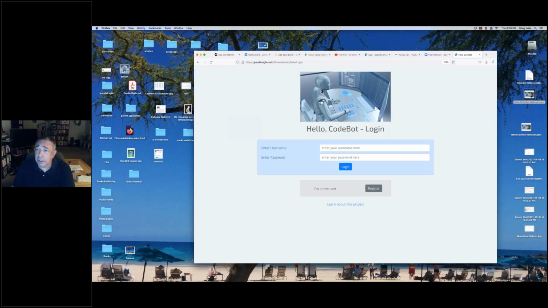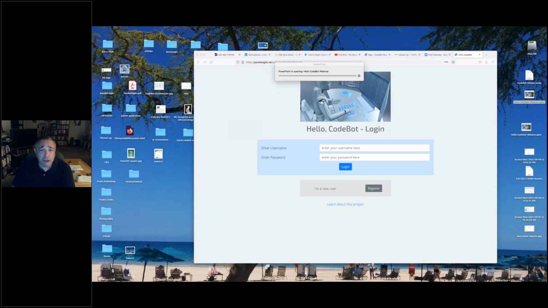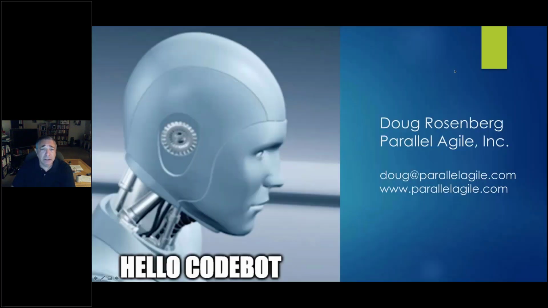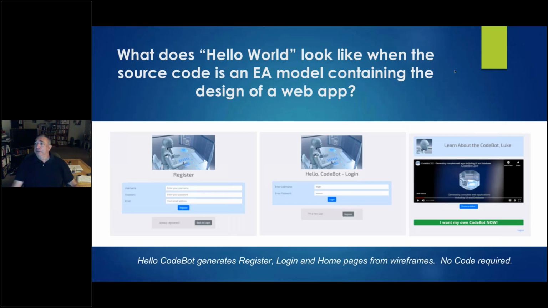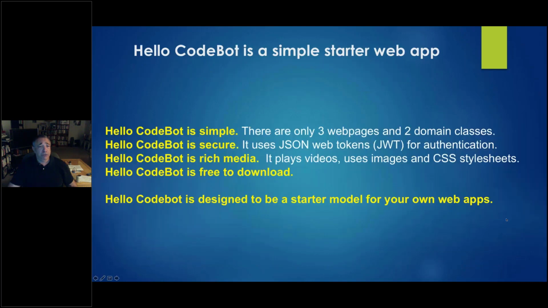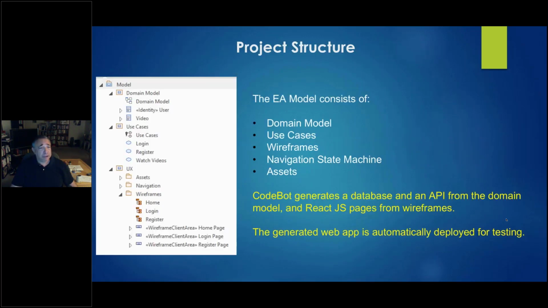I guess I'll put my slides back on the screen in case anybody has questions about anything. So I guess I can sum it up by going back to the first couple slides. Hello CodeBot does register, login, and this home page that plays videos. It's simple, secure, rich media, free to download. You can use it to start building your own web apps. That's your project structure. It's downloadable from the link that I just put in the chat window.